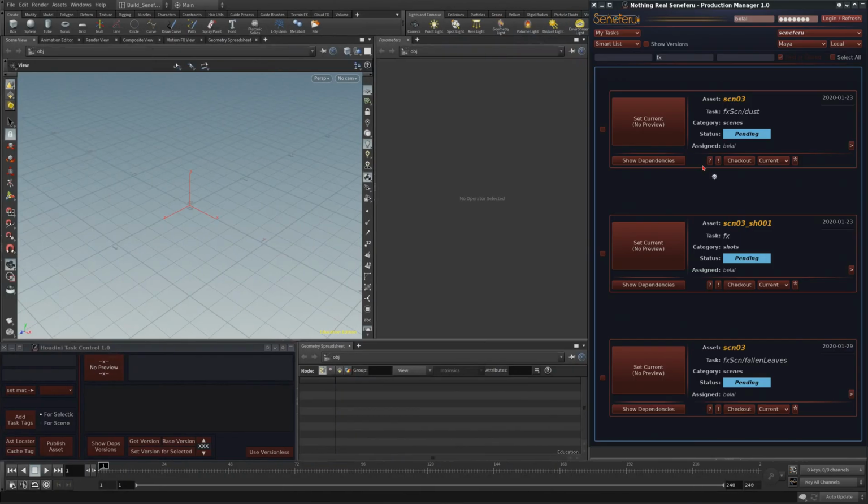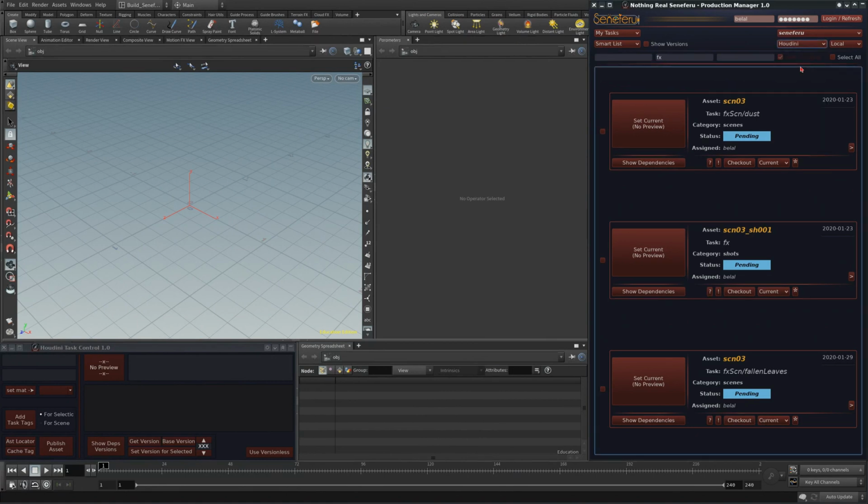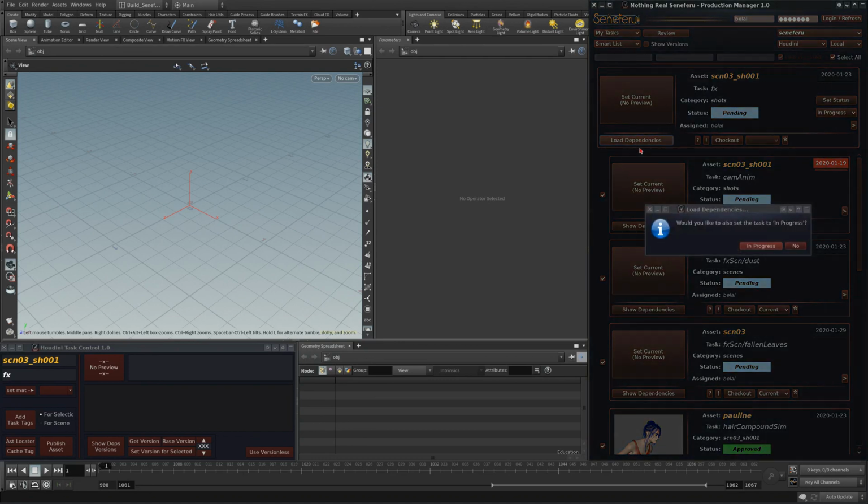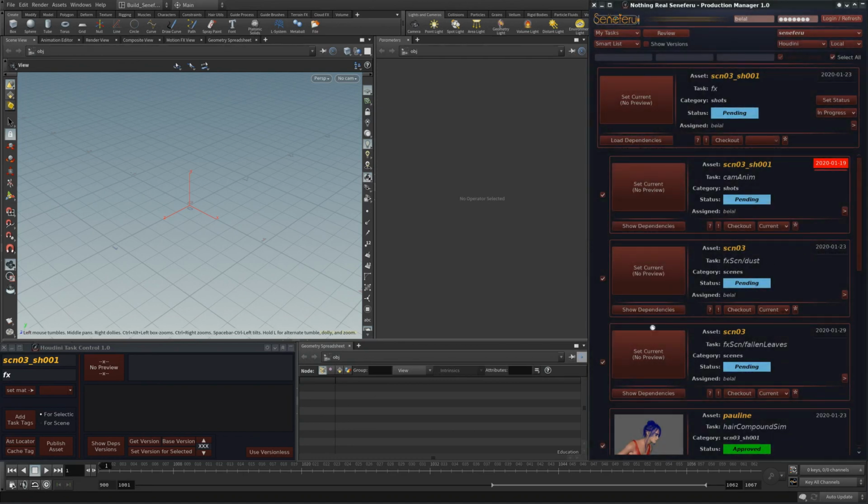Now let's try the same thing in Houdini. Switch the application to Houdini and set the task to in progress. Set the task to current. Sorry, this will connect the production manager to Houdini's task control, and as usual, you will set the task to in progress and load dependencies. The great thing about Seneferu is that everything is working in the same way, the same logic. It's the same brain driving the production manager and the task control, and everything works according to that.